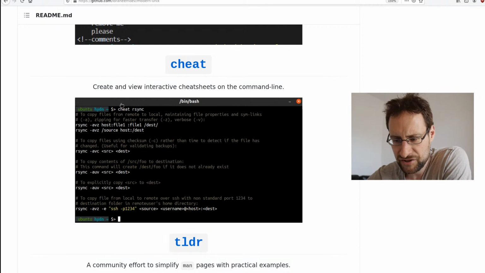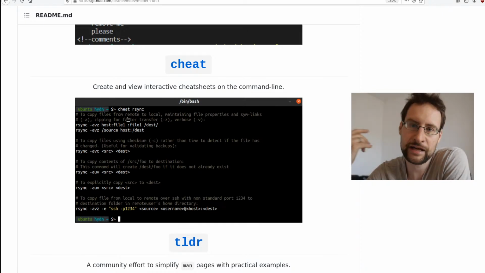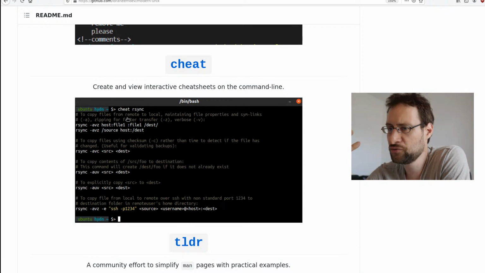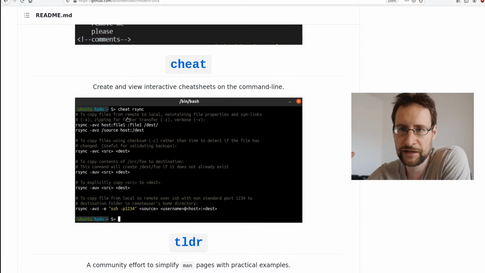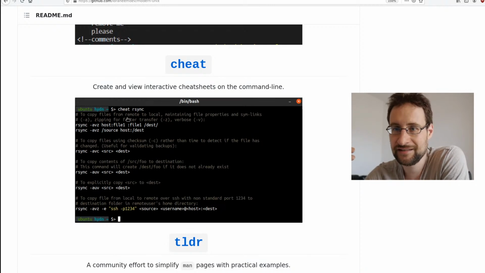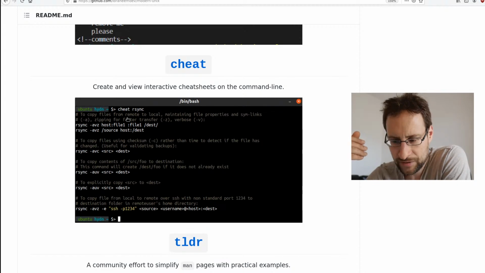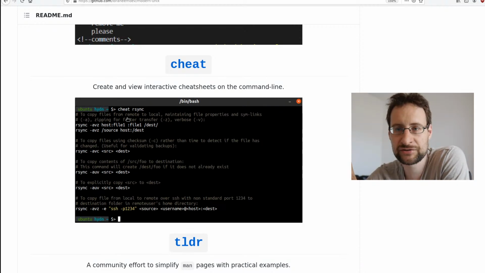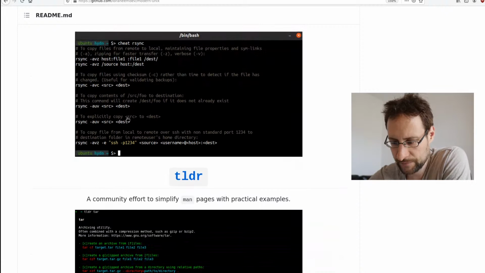And cheat, create and view interactive cheat sheets on the command line. That's actually also an interesting idea. I of course like to do plan files, or as seen in my live streams, my infamous T2 to-do that's usually growing faster than I can work on it. So some built-in tools for that are actually potentially quite helpful.